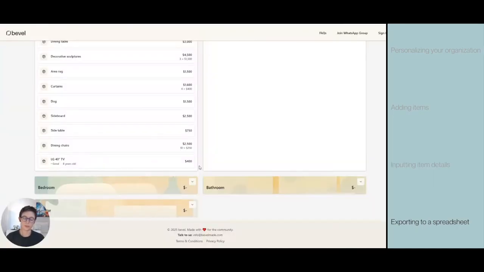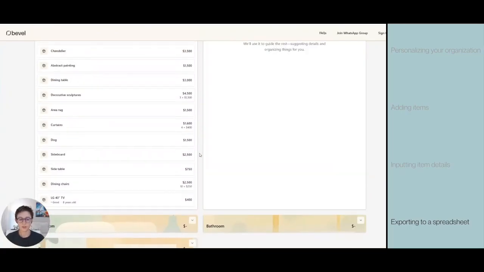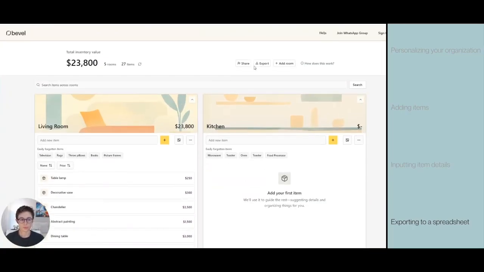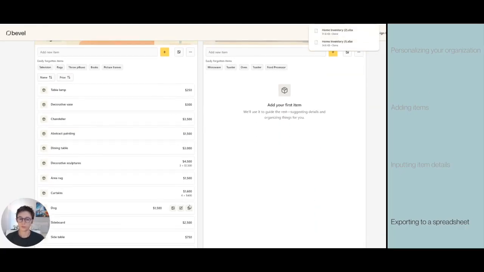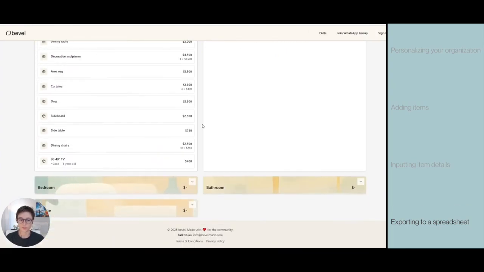Once I'm happy with my list, all that's left to do is export it into an Excel spreadsheet. To do that, I just go back near the top of the page and I click Export. This will download an Excel spreadsheet that has all of the information that I've put into the Bevel app.